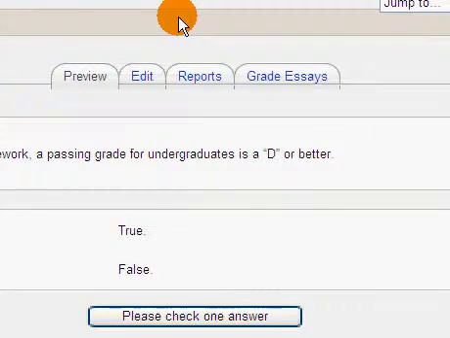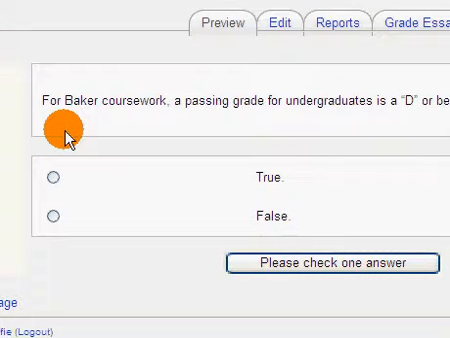For instance, her first question is, for Baker coursework, a passing grade for undergraduate is a D or better. And it's a true false. That's either true or that's either false. And you have directions: please check one answer. So she has obviously gone in and set up a true false question, with the setting to only 2 options.